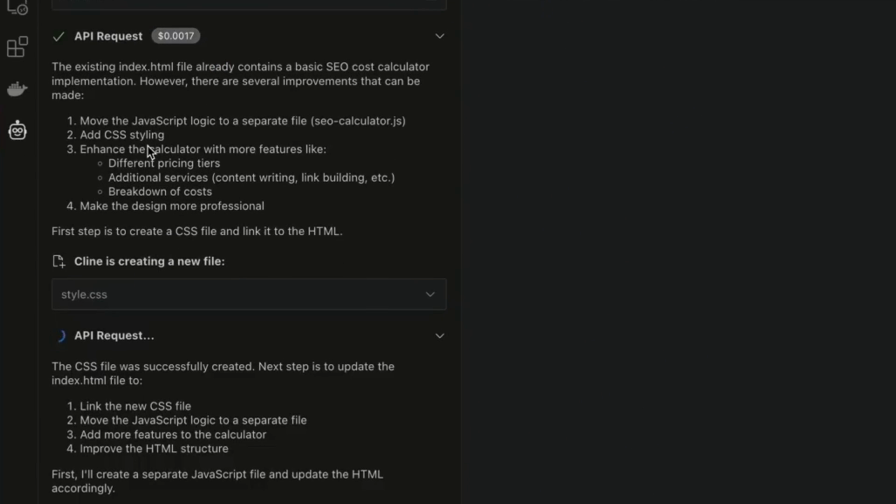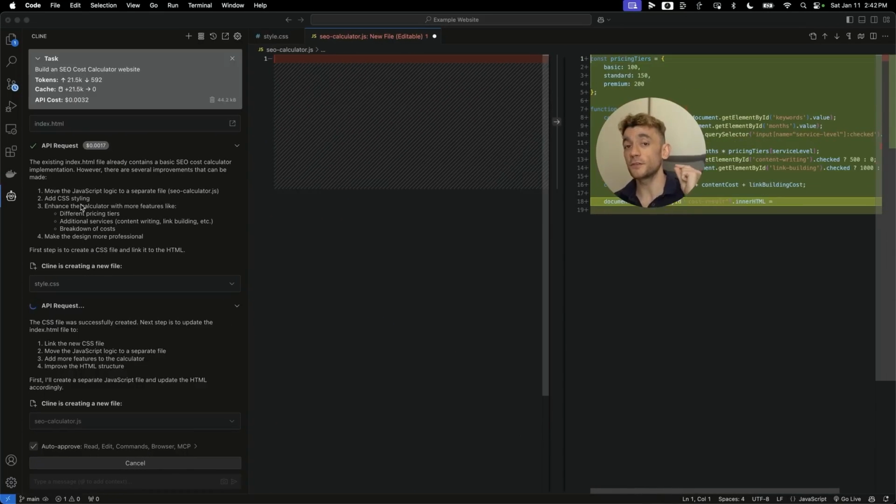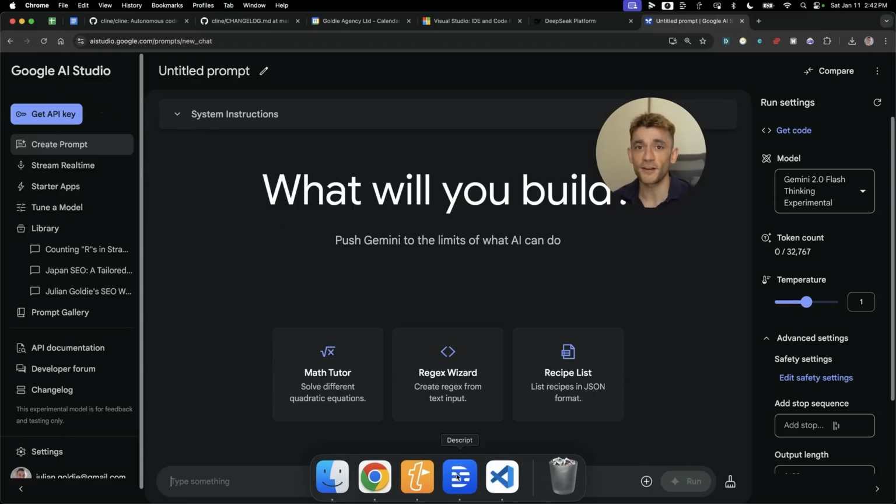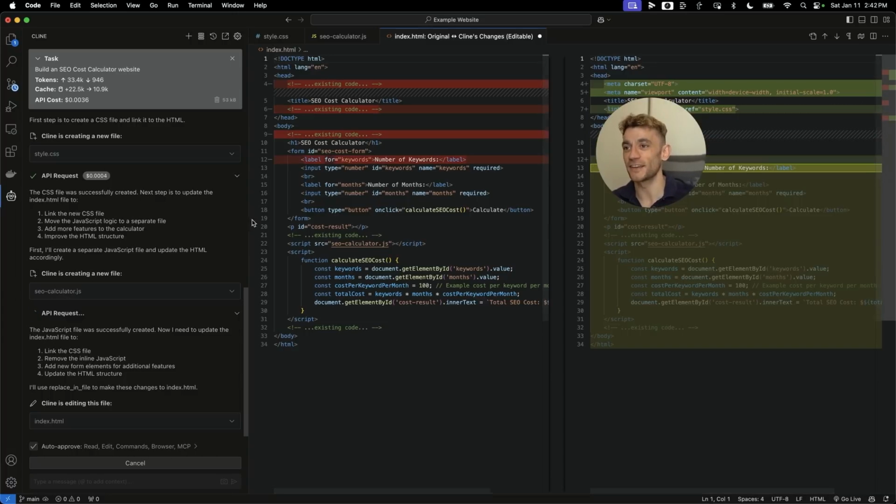Like I said, if you want to use Cline for free, and you want to use Google Gemini for free, then you just go to Google AI Studio and grab an API key. Before you start commenting that this isn't free, trust me, sunshine, this is free.